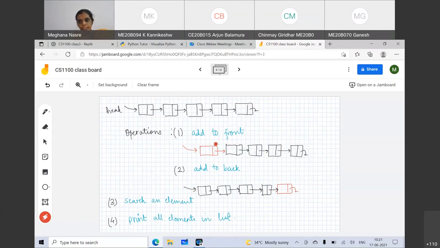So is there a condition under which the head pointer will change even when you are doing add to back? Ma'am, if it's an empty node, right? Not empty node, empty list. Sorry, empty list. When you have the empty list and you are adding the first node, at that time the head pointer changes. All other times the head pointer remains the same.